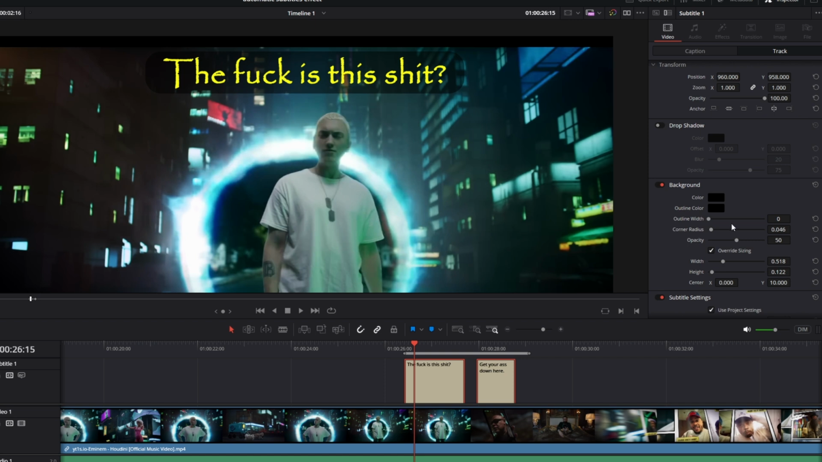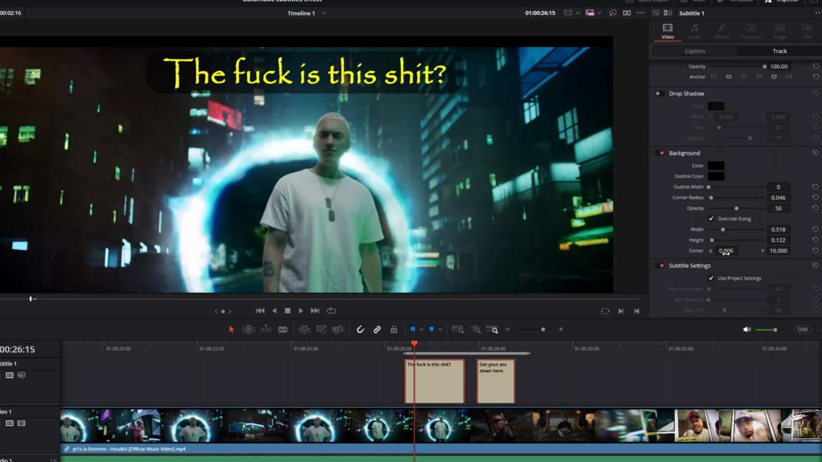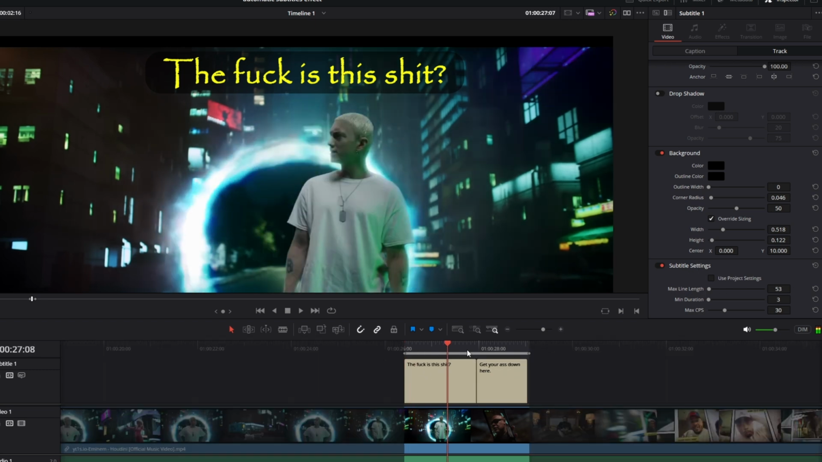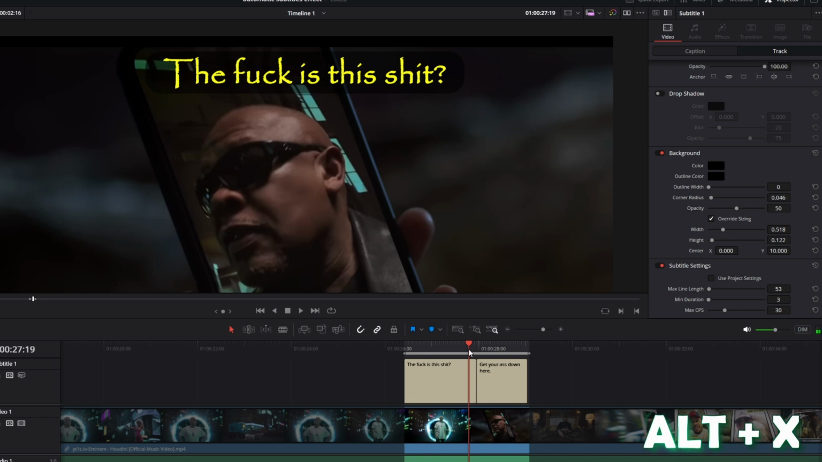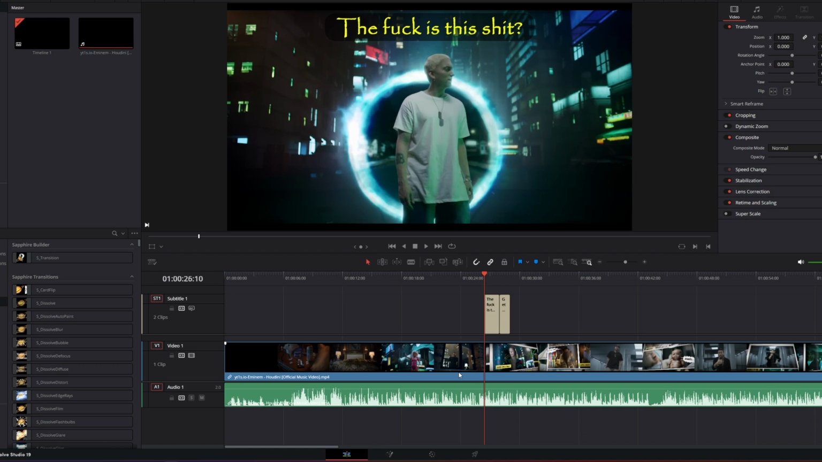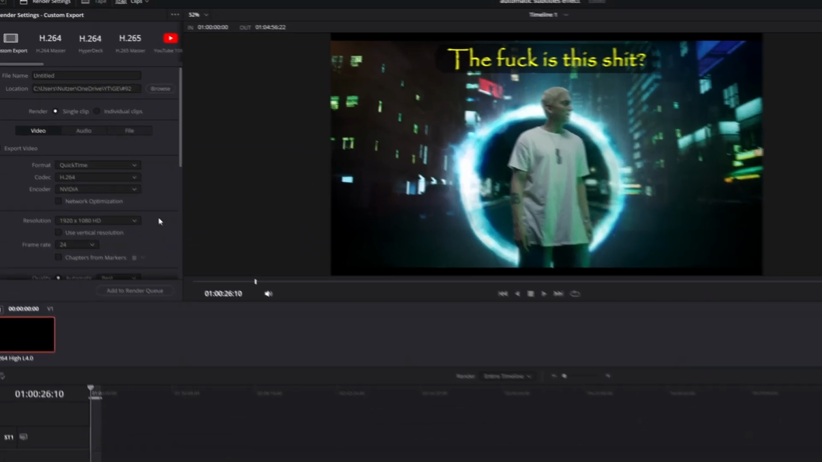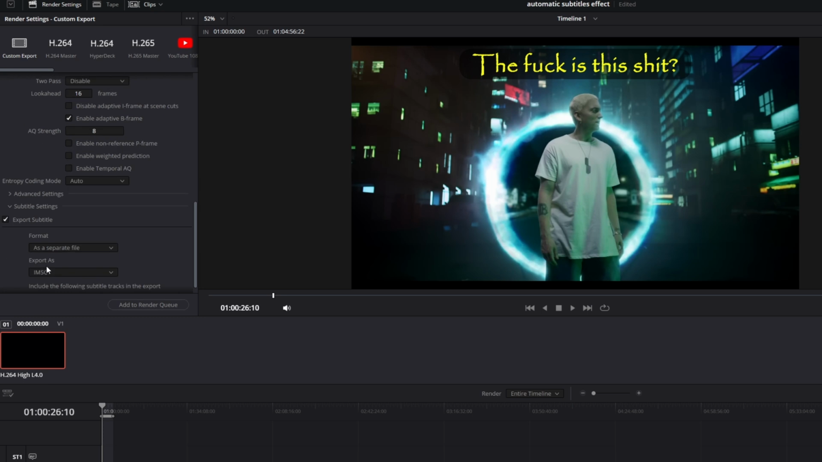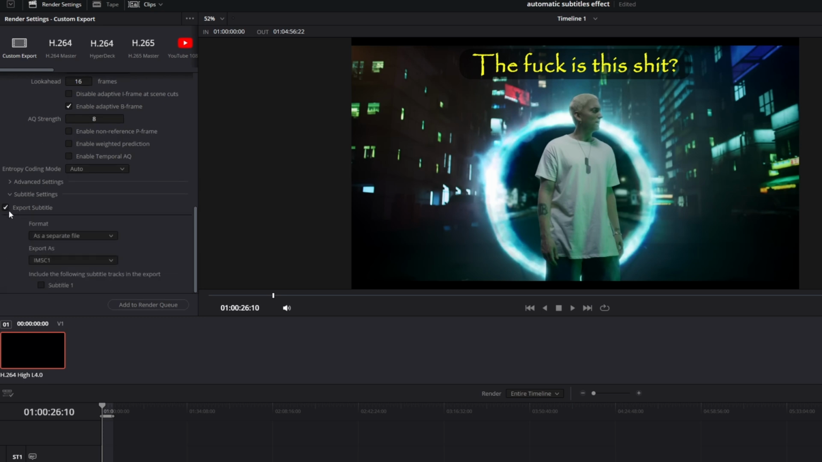Alright, now again I scroll a little bit down and I untick this box. And as you can see right here, you can change the max line length to your liking. And lastly, to clear your in and out points, just press Alt and X at the same time, and now your in and out is deleted. After that, go into the export page and scroll down right here to subtitle settings. Tick this little box right here to export your subtitles and change the format to burn into video.